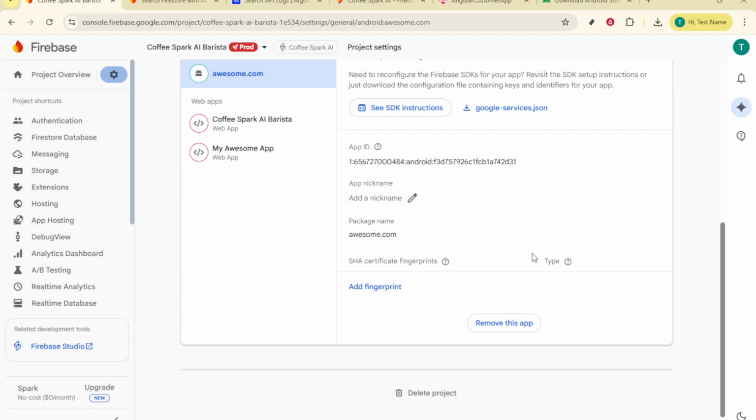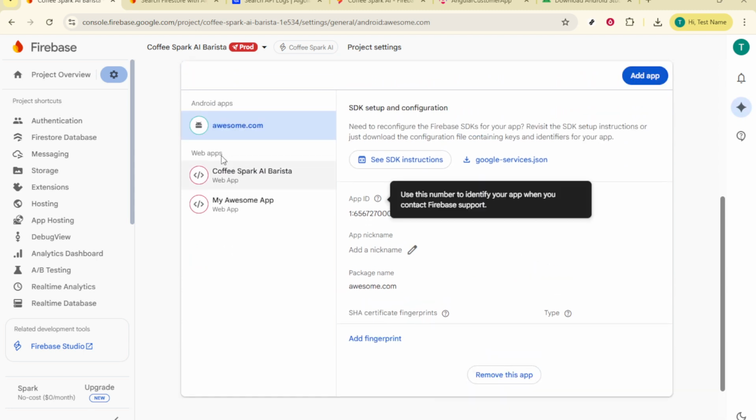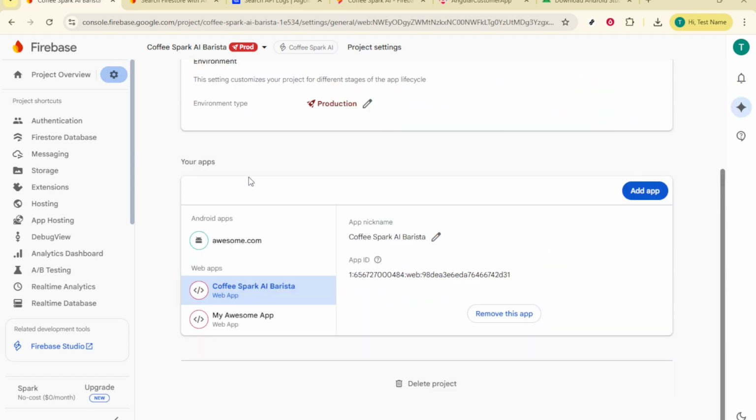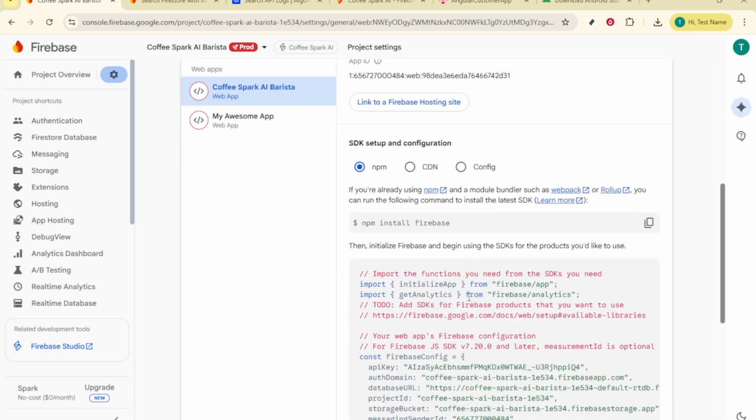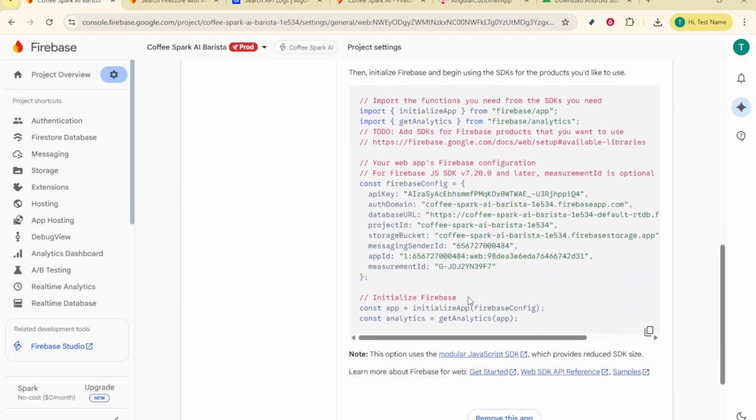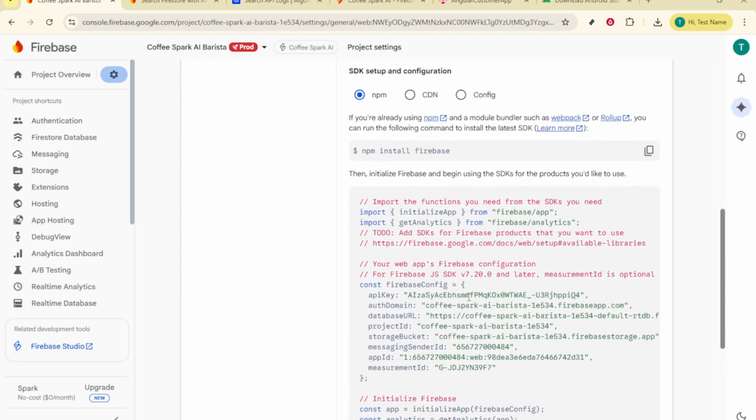For iOS, download the GoogleService-Info.plist and add it to your Xcode project using Add Files, ensuring it's included in your app target. Then integrate the Firebase SDK via Swift Package Manager or CocoaPods and build to verify everything links correctly.